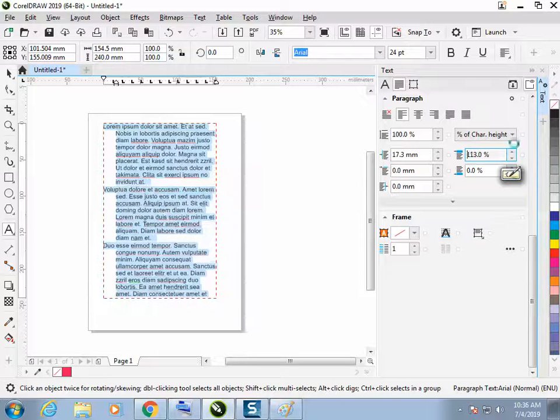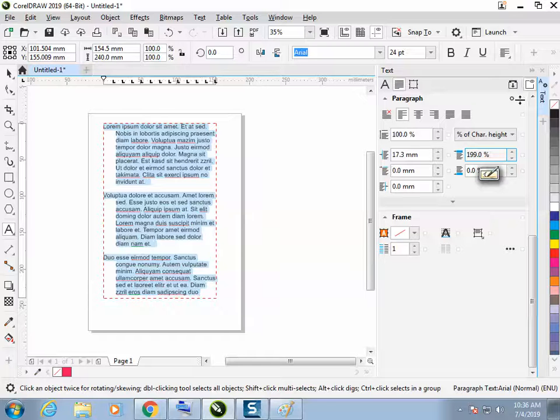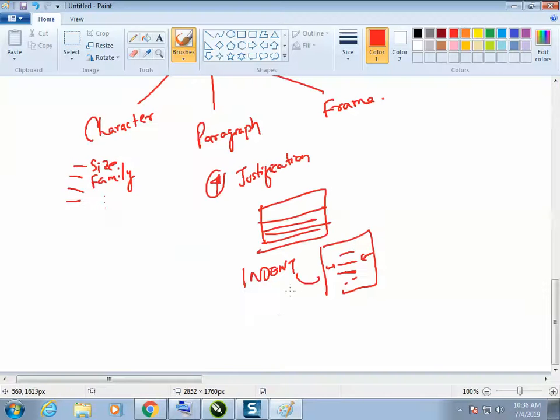and space between the paragraphs, space before and space after. To property, more space before and the next space after.